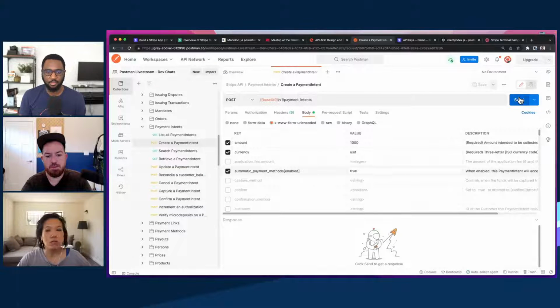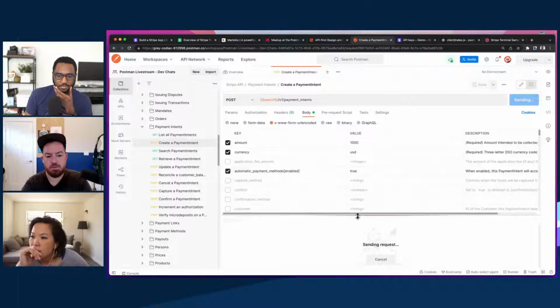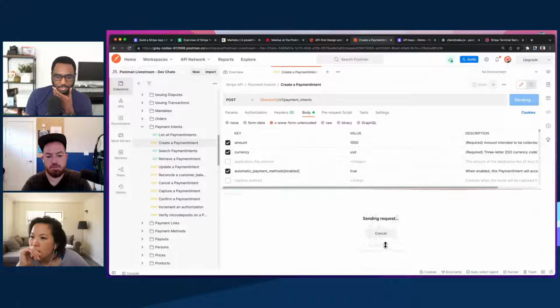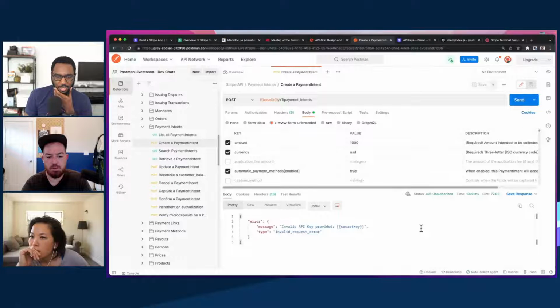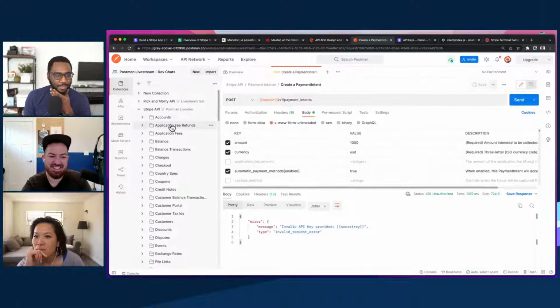So I'm going to go ahead and hit send. It does the API call, and I get an error because I forgot to add my API key. It's a good error message, a good descriptive one. It's like, hey, I know what to do. So how do I do that?